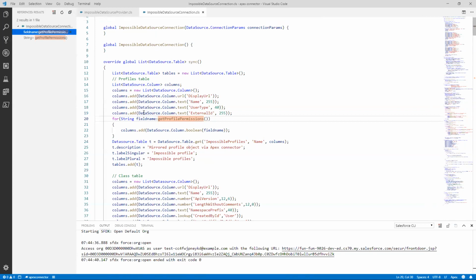So there's no magic there that if they add a permission suddenly, oh, now it suddenly appears. You actually have to go through a resync process. And when you do the resync process, I'm pretty sure you have to go to the external object and once again re-enable reports for it, because I think it sometimes loses that when you do the resync. So that's the impossible profiles table.